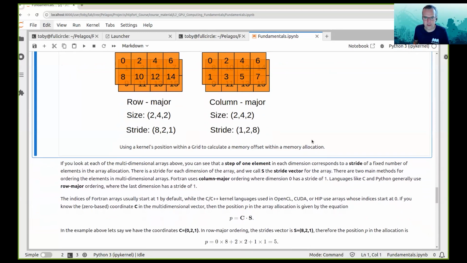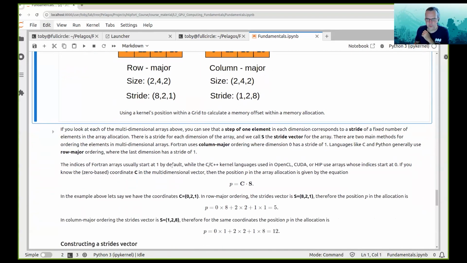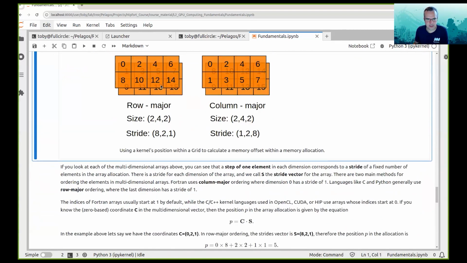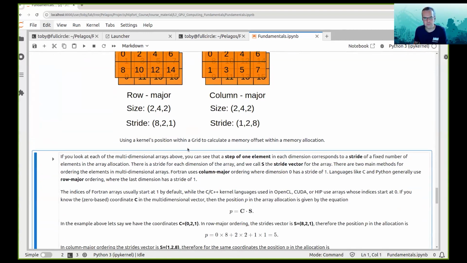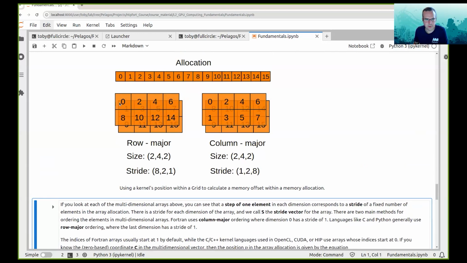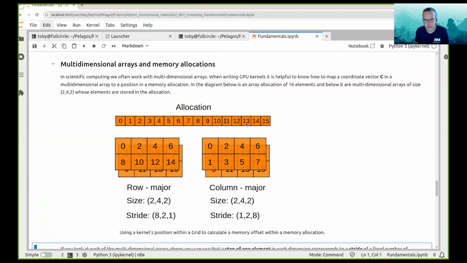So how do you calculate your position in this allocation if all you have is a tuple of indices? We just need to know the stride vector here. And if you're using zero base, so if you're using C and C++ to index into these allocations, then the position P in your allocation is just the dot product of the coordinate vector with your stride vector. So for example, 8 elements in the first dimension, 2 elements in the second dimension, and 1 element in the last dimension. If you know the stride in each dimension, all you need to do is take the dot product of your coordinate vector with the stride vector, and that gives you your position P in the allocation.